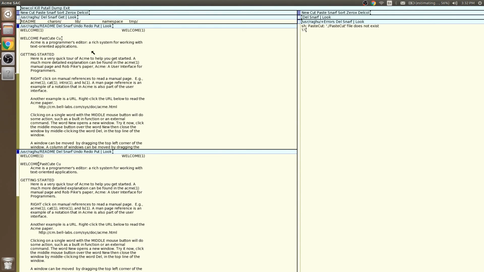Commands in Acme need not be present in the tags. They can be present anywhere in Acme. Let's say there is a command in the body. If we middle click on this command, another column will be created. It need not be present in the tag. It can be present in the body.